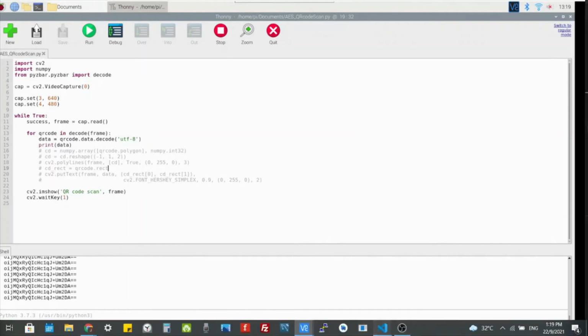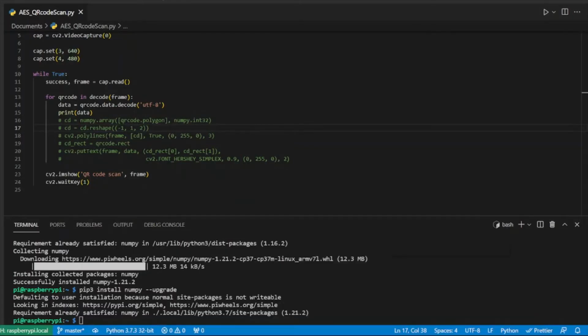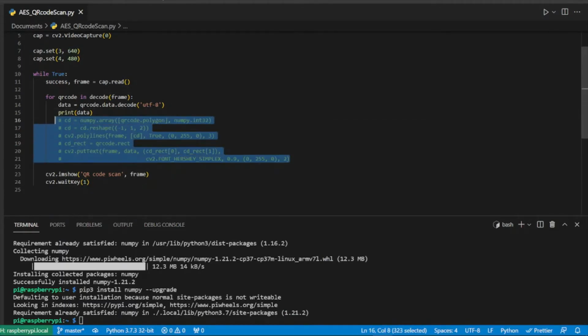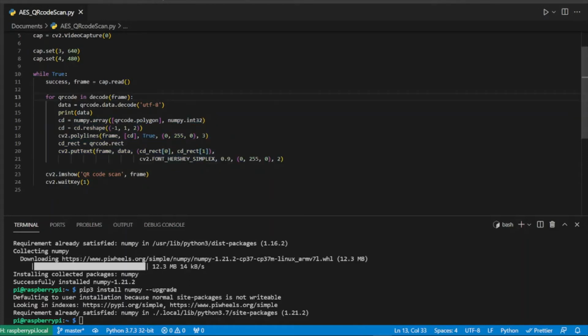It's really hard to uncomment or comment multiple lines in the Thonny IDE, so that's why I really prefer SSH communication using Visual Studio Code. So Control forward slash, backslash, man, I don't know. So yeah, these are the lines.